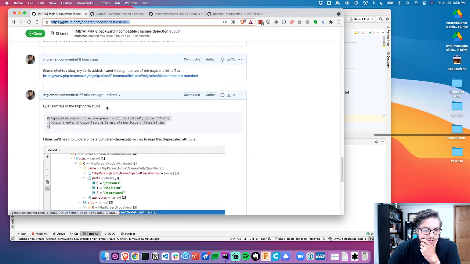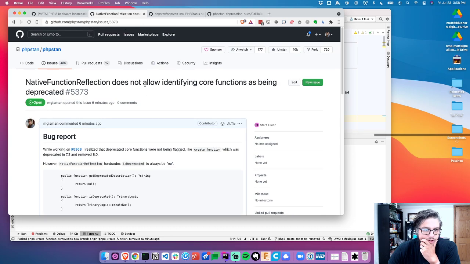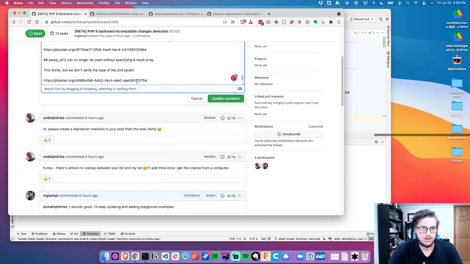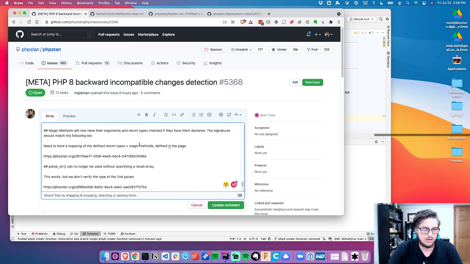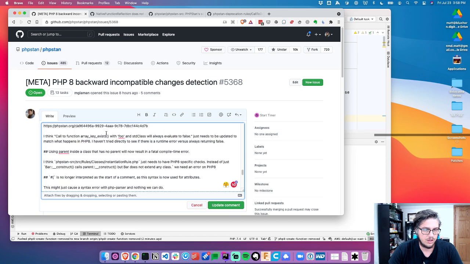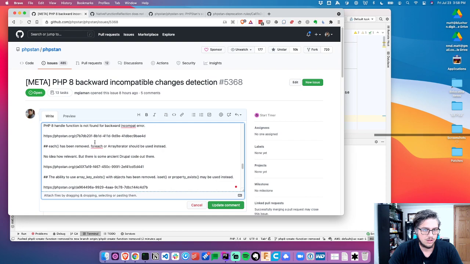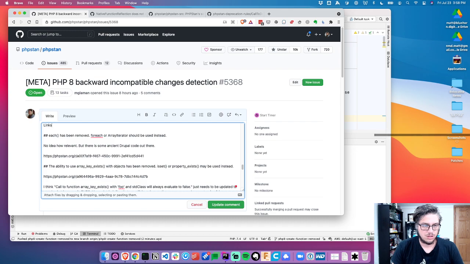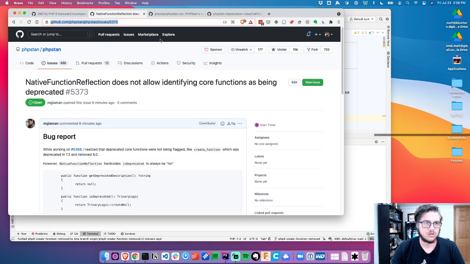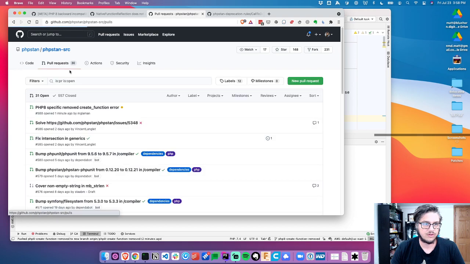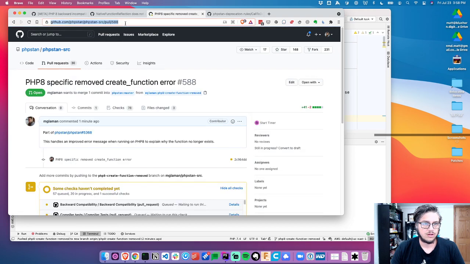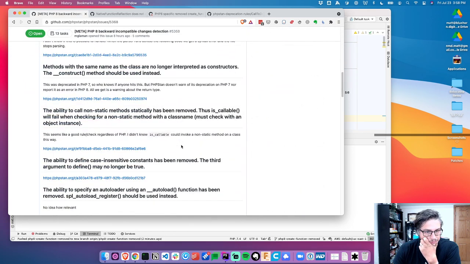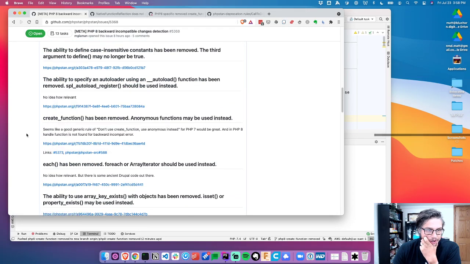All right, so that's kind of started. I'm going to update this. So where is create function? Each create function. Links, we have that issue. And we have this pull request. All right, so those two are there.